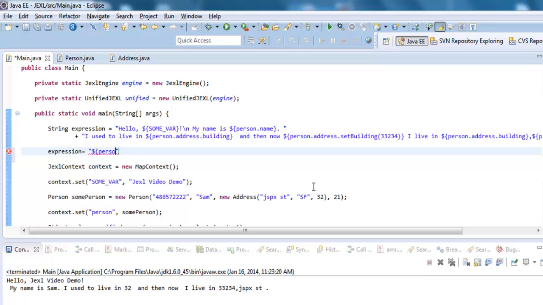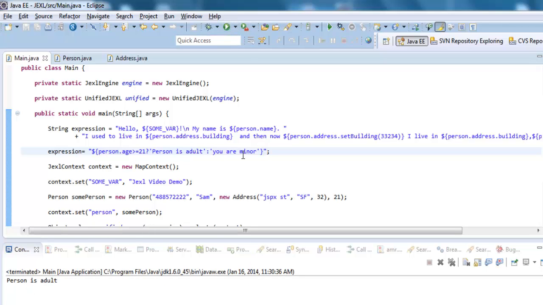I would say person.age, if it is greater than or equal to 21, then print out this message: person is adult. Else, print something else: you are minor. Okay, so let's run this time and see what the output of this is. Alright, it says that person is adult. This is because the constructor of the person is taking 21 as the age.